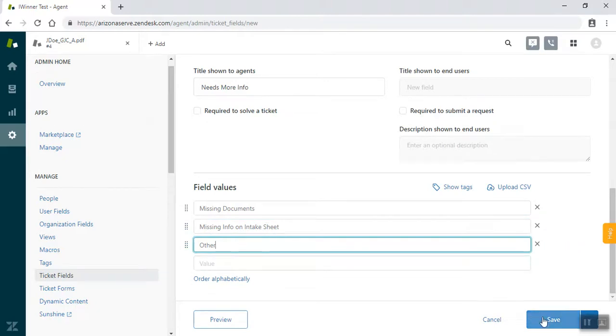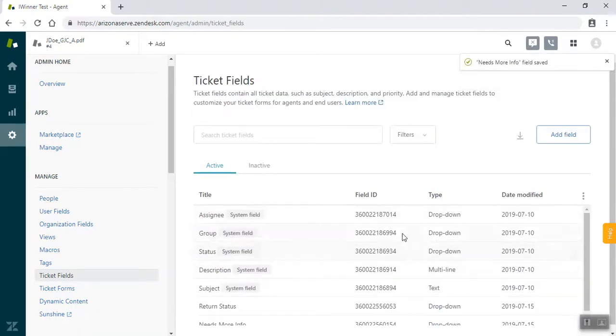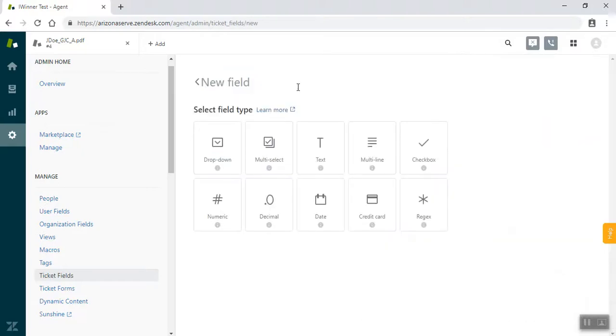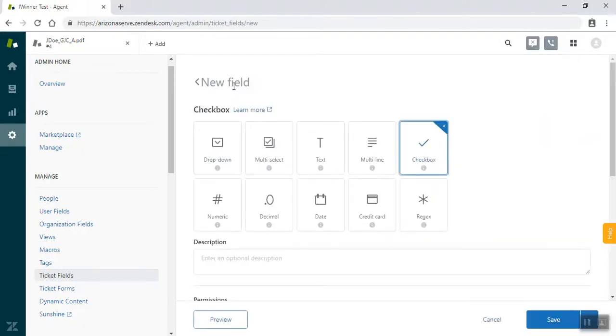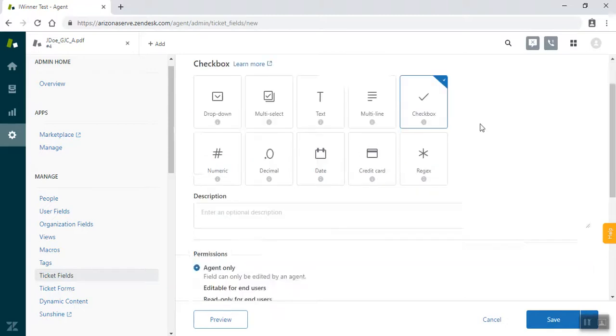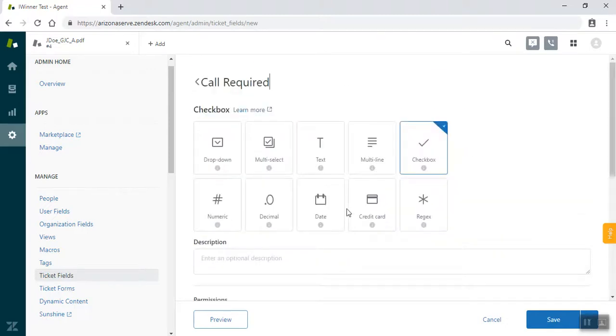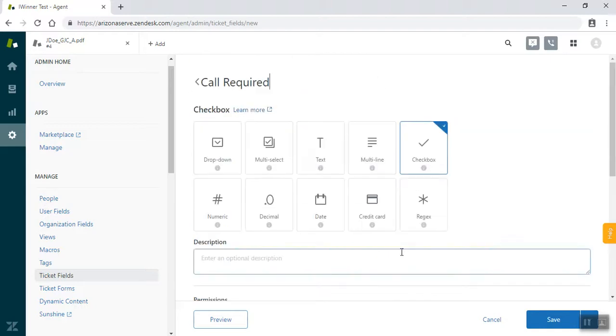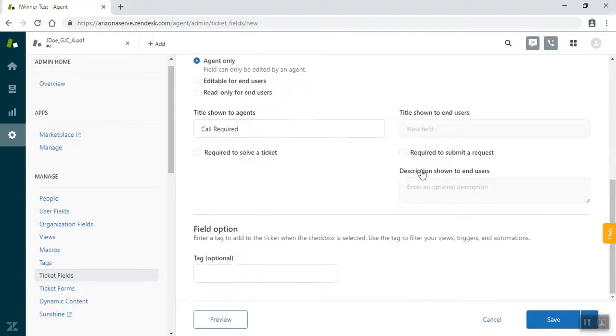And last, we have other, just as a catch-all for any other situation. Now that needs more info is there, we're going to add a checkbox this time, and it's going to be call required. So that way you can sort through for any returns or tickets that explicitly need contacting. And that's really all you need to do here. You don't need to add or mess with any other options.